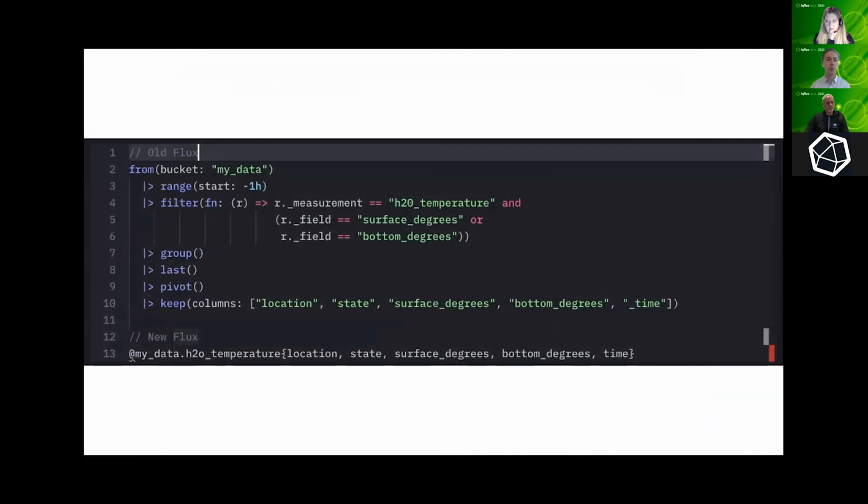Here I'm going to show 2 examples. On the top, we have what Flux looks like today, right? I'm pulling data from the bucket, my data. I'm looking at the last hour. I'm filtering by a measurement and by the field, where the field either should be surface degrees or bottom degrees. I'm grouping all of that together. I'm grabbing the last data point and I'm pivoting it so that it's all together. Actually, I think I should have done the pivot and the last in reverse. And then I'm keeping only the specific columns that I want to keep.